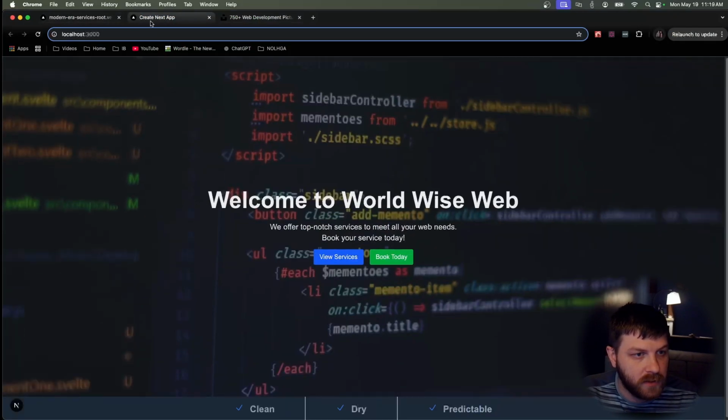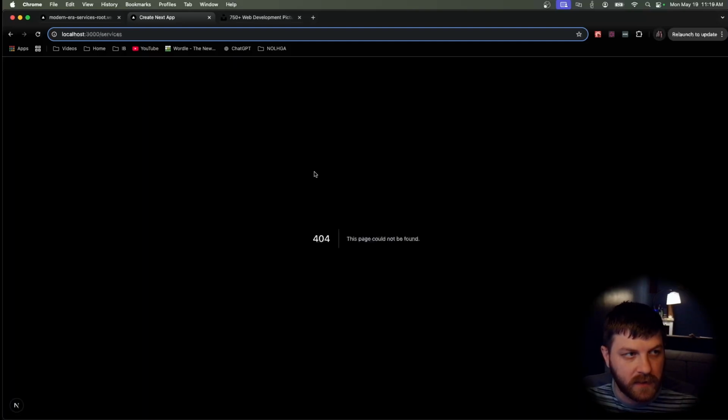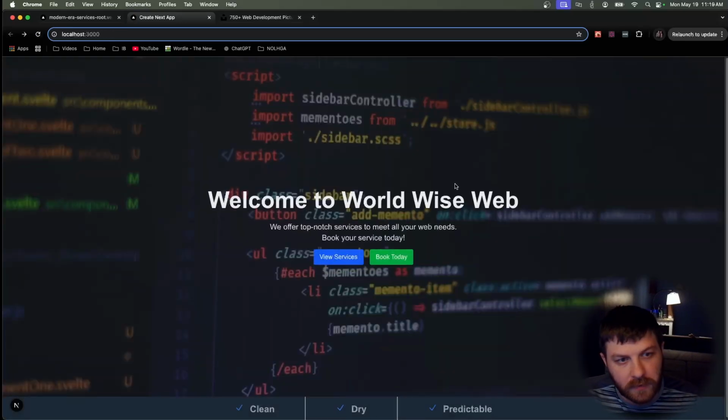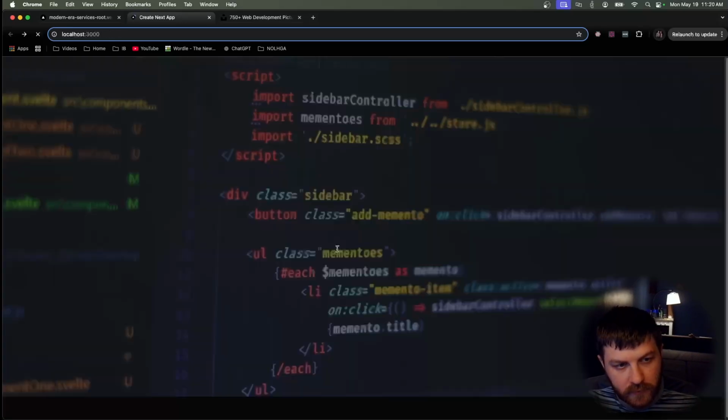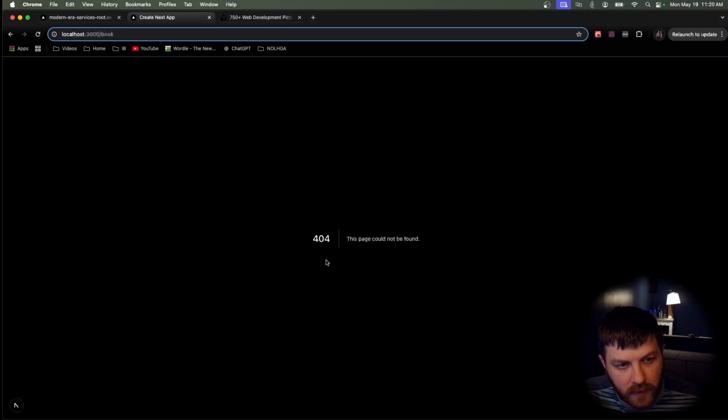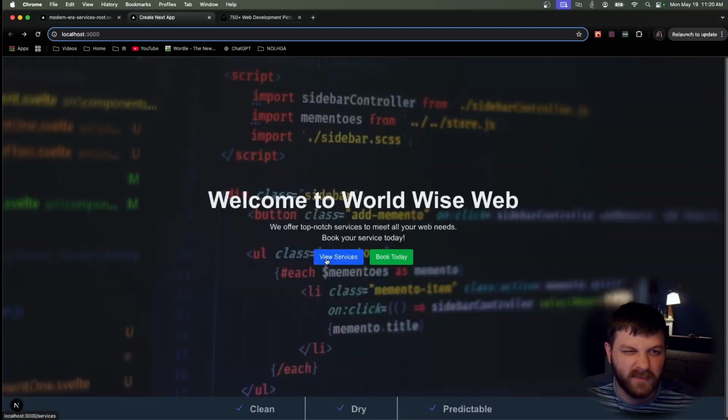This is what we're trying to build. We're making progress. But what about these buttons? We have our book today, our view services buttons, but these don't actually take us anywhere because we haven't built pages for these yet. Oh, and by the way, there's that little animation that we coded. You can see that kind of coming in. Just nice little touch on things.